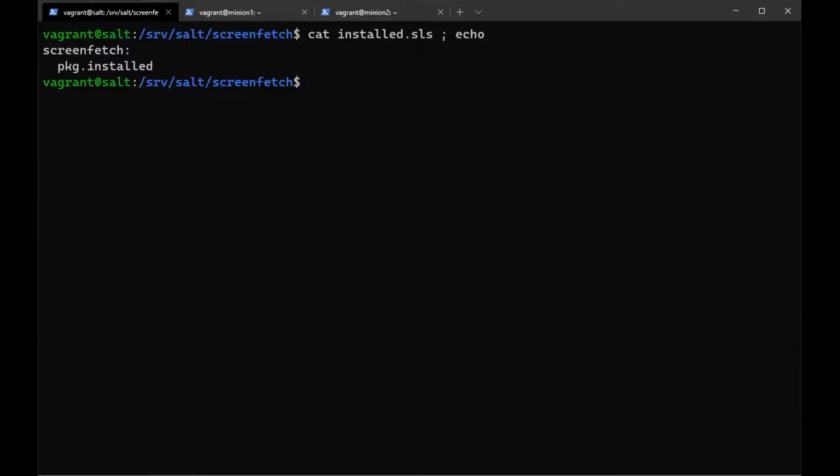So to deploy this, let's deploy it to minion1. We're going to run salt minion1, and we're going to test whether or not this ScreenFetch installer works. state.sls screenfetch.installed. So we're calling the state file that we've created. The execution module is state.sls.